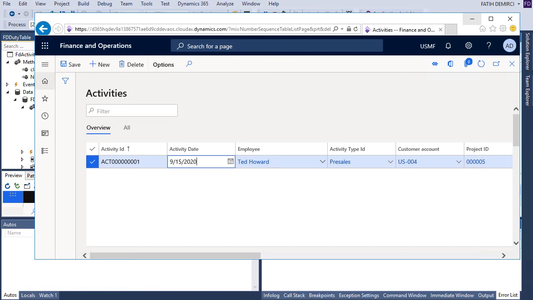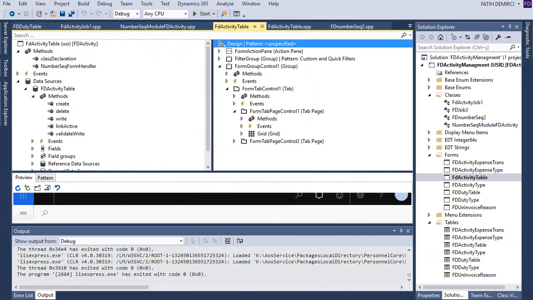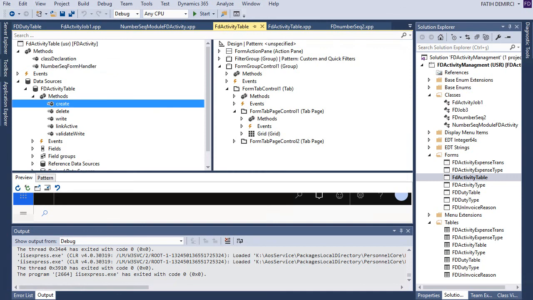In this video, I created this form and added a new number sequence. But this time I added this number sequence with best practice. For best practice, you should add a number sec form handler method. Also, you need to override five data source methods and write proper code. And this is the best way to use a number sequence in a form.